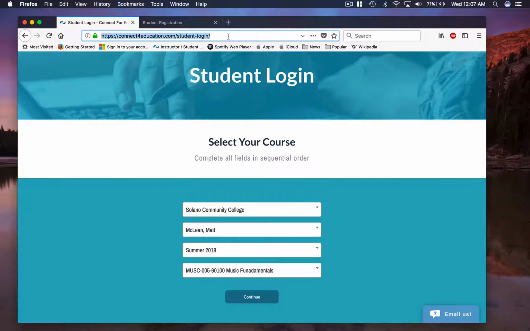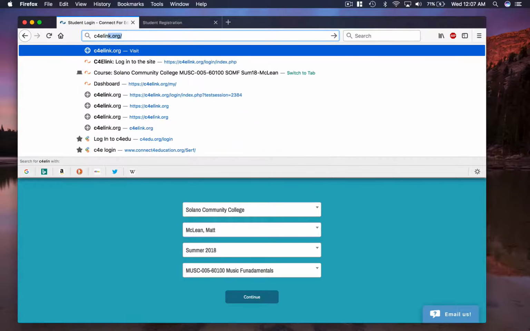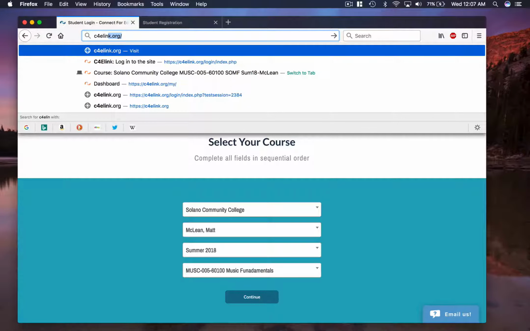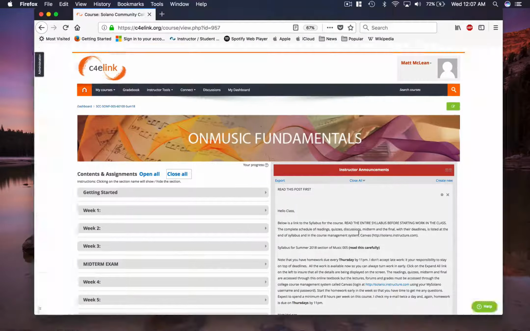The other thing to do is use c4elink.org. And if you use this URL, I recommend bookmarking this one. It'll save you a step, and you won't have to pick the school every single time you log in. And if you bookmark it, then you just put in your username and password, and you'll be right into the textbook. So I have that pulled up on another screen here.